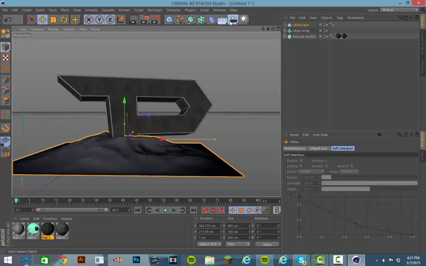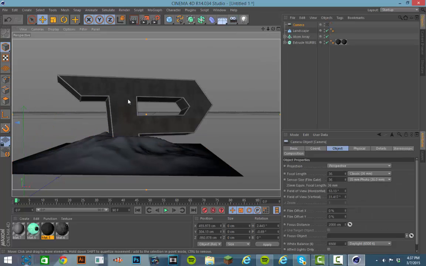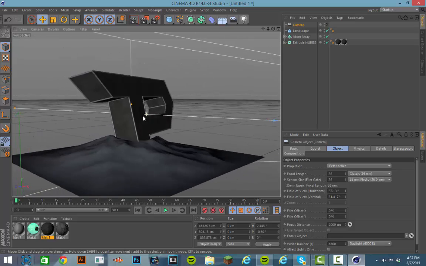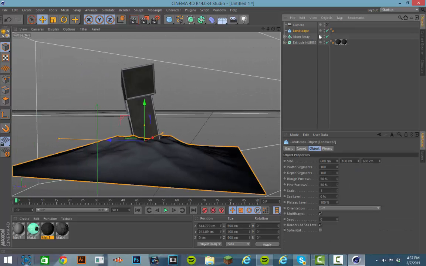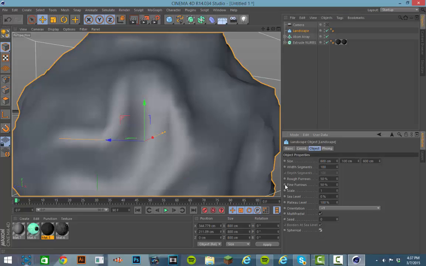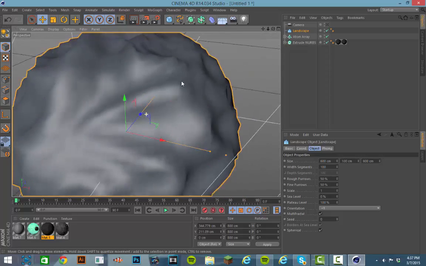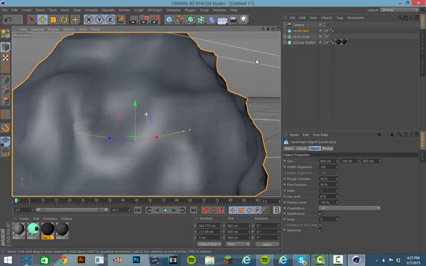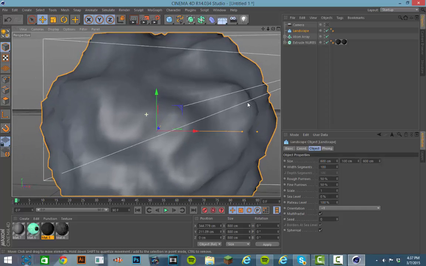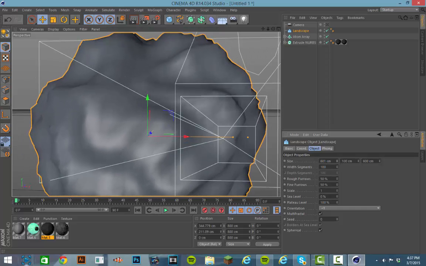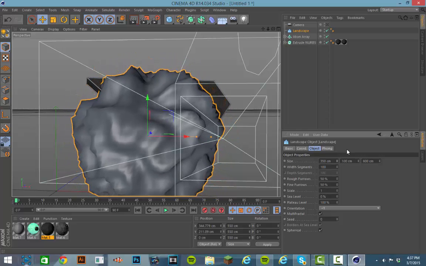Here, I'm going to go ahead and set my camera. Make sure your landscape is right behind your logo. So select it, and then you want to come down here and click on spherical. And that's going to make it into a ball, kind of like a big boulder. And what this is going to do is make the platform for your logo. Your logo's kind of going to sit on this. So I like to mess with that.